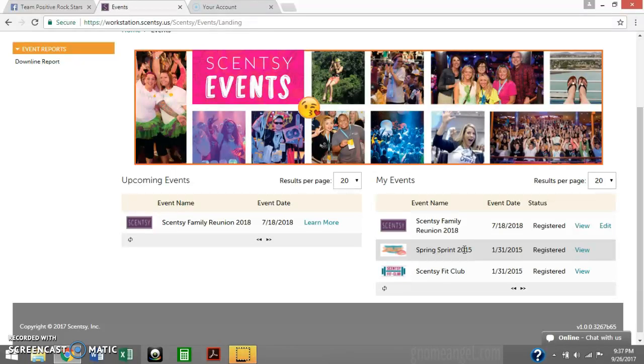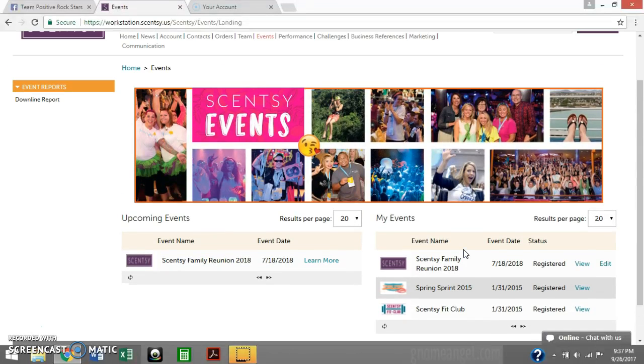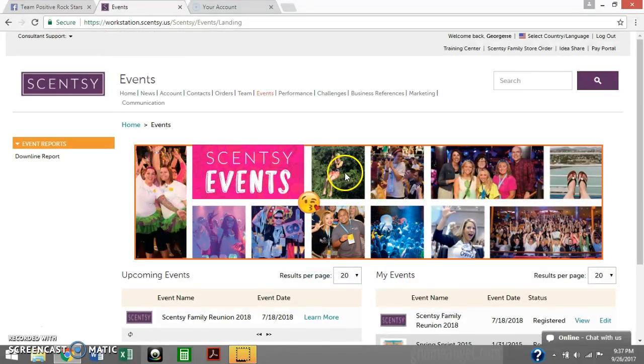And I got a lot of training and a lot of great ideas from other consultants that were training that day. It was so much fun. I got to meet some of the consultants that were part of our team. I got to bring a team member with me. My husband came with me. It was a blast. So if there's ever a Scentsy event, please, please, please sign up for it. And this is where you do it, under your events tab.